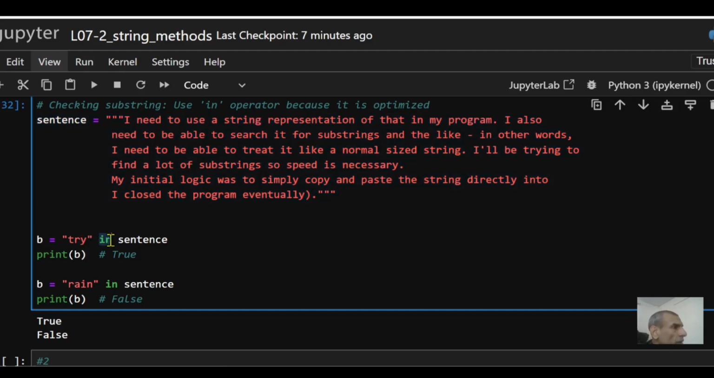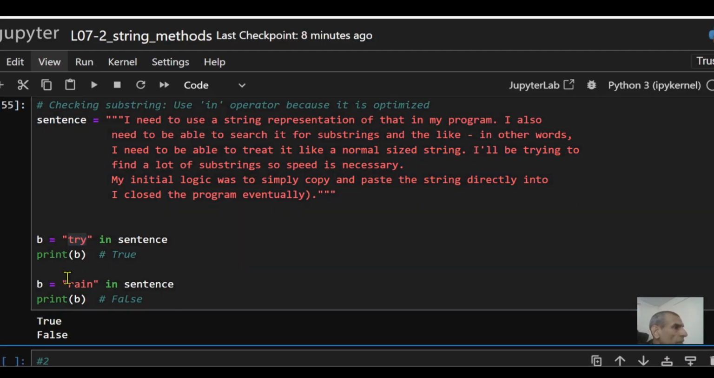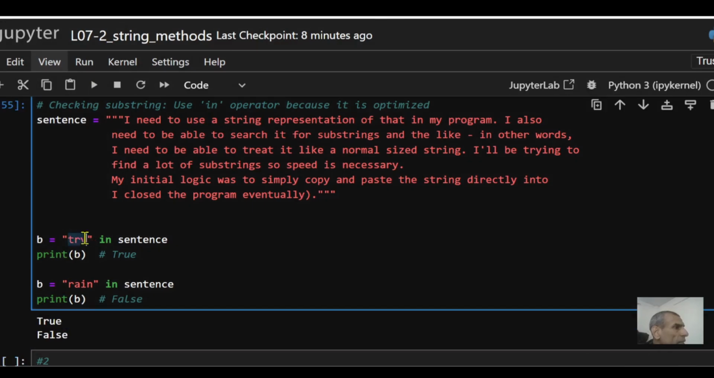Well, you can use this in operator. So in this case, I'm saying b equal to 'try' in sentence. In other words, try to find this word try. And when I run this, it prints out true. That means this try is present in there. And you can look through over here. You will find the try somewhere over here. Oh, there it is. Try.